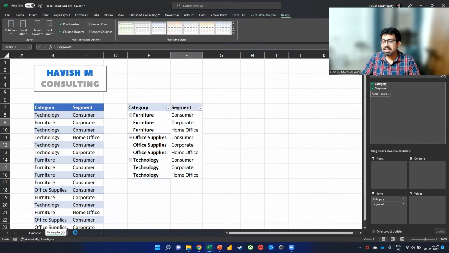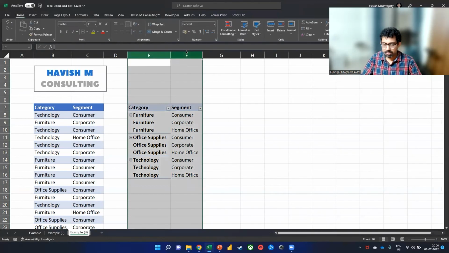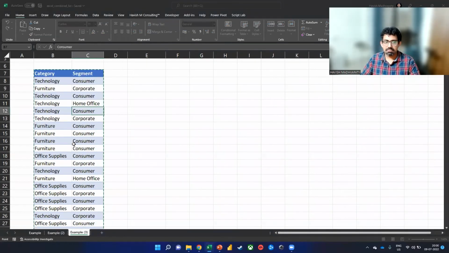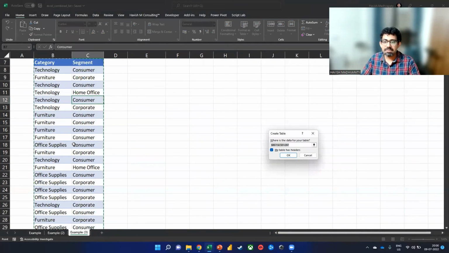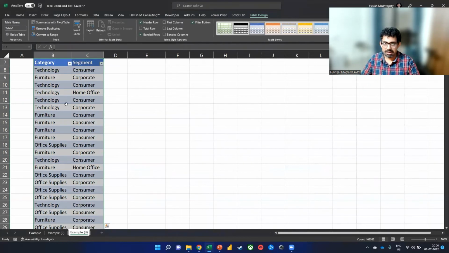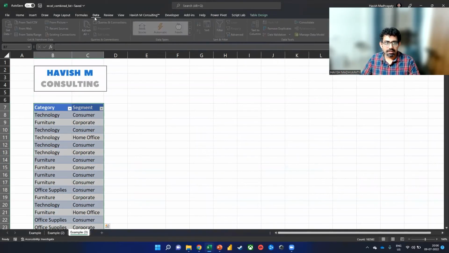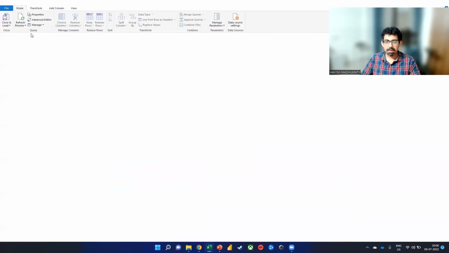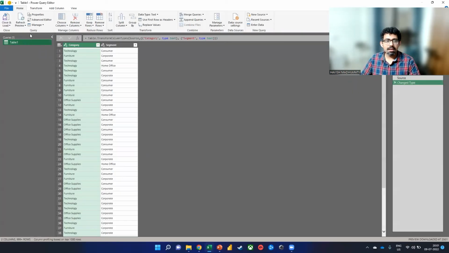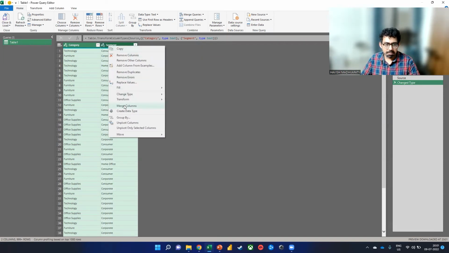Let's also see how we could have done this in Power Query, everyone. So first, let me make this into a table. So I press Ctrl+T. Okay, it makes it into a table. Data from table range, we take it to Power Query. And I haven't tried this before, but let me give it a shot. What we would like to do here is to first select both the columns, right click and merge.